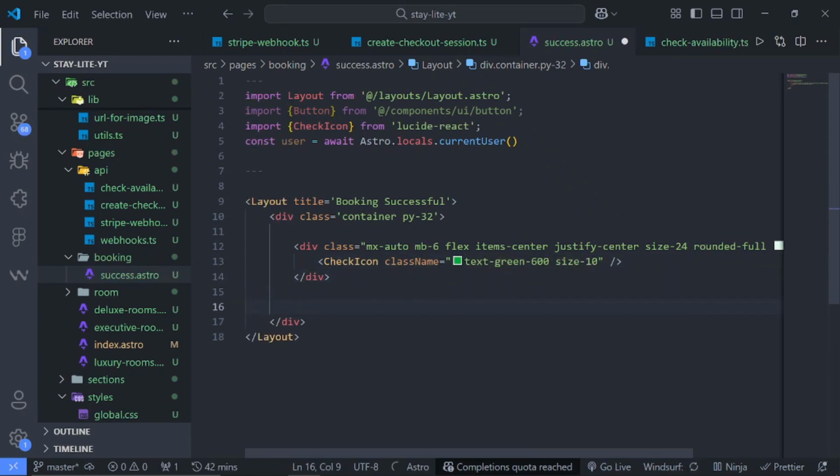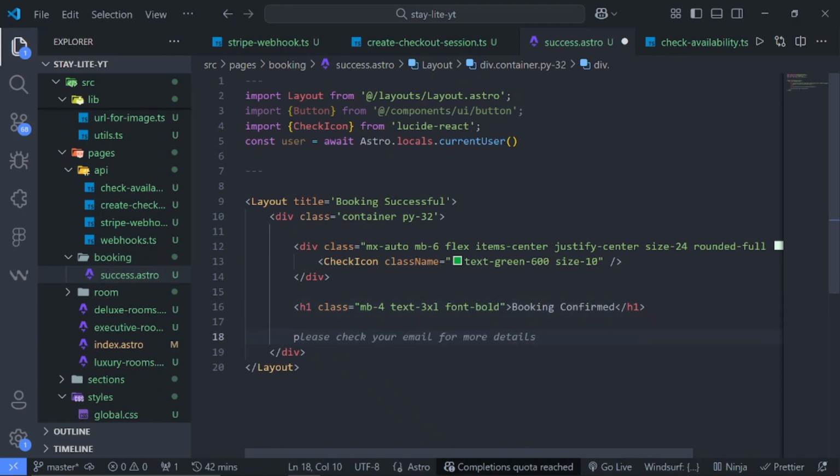Then we just come here and pass the h1, like so, and this will be, let's say, booking confirmed. And for the class, this will be mb-4, the text will be 3xl, then font will be bold. We also need to pass in a p tag as well, so just a description.